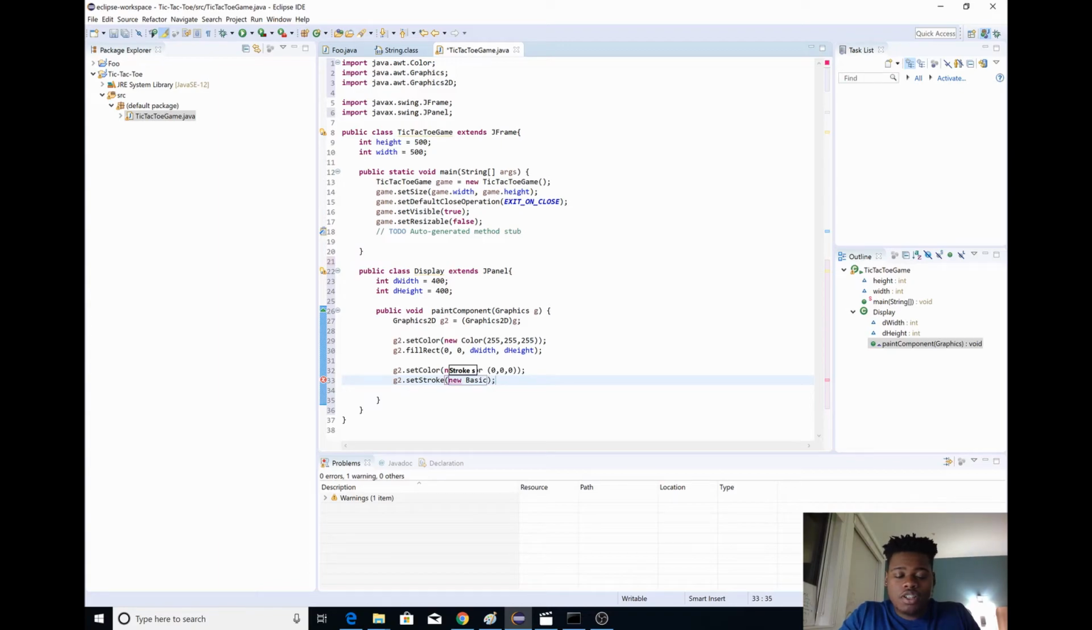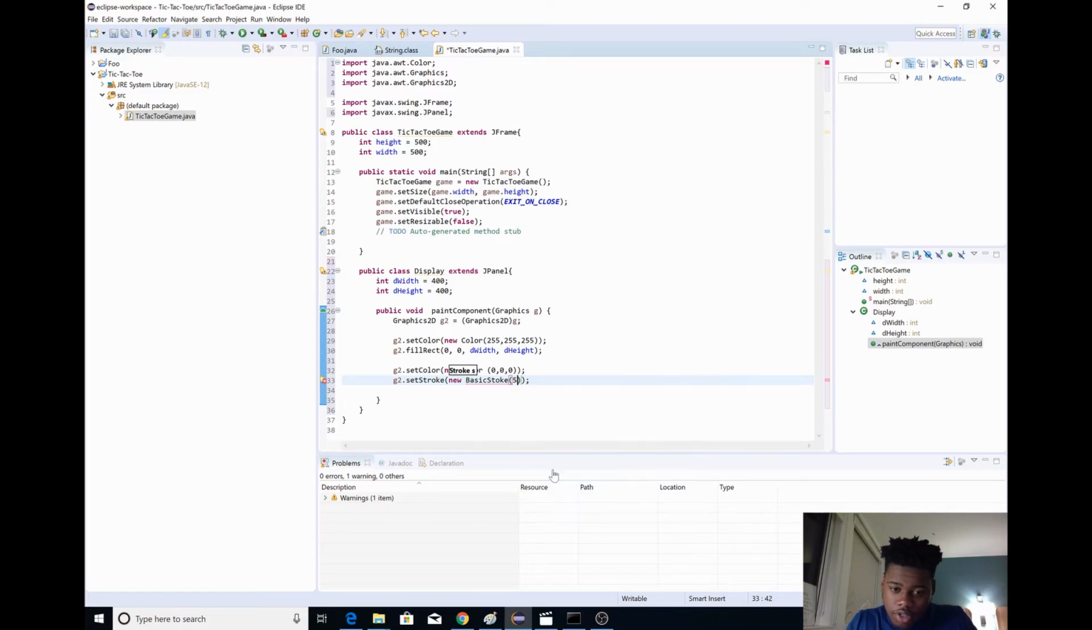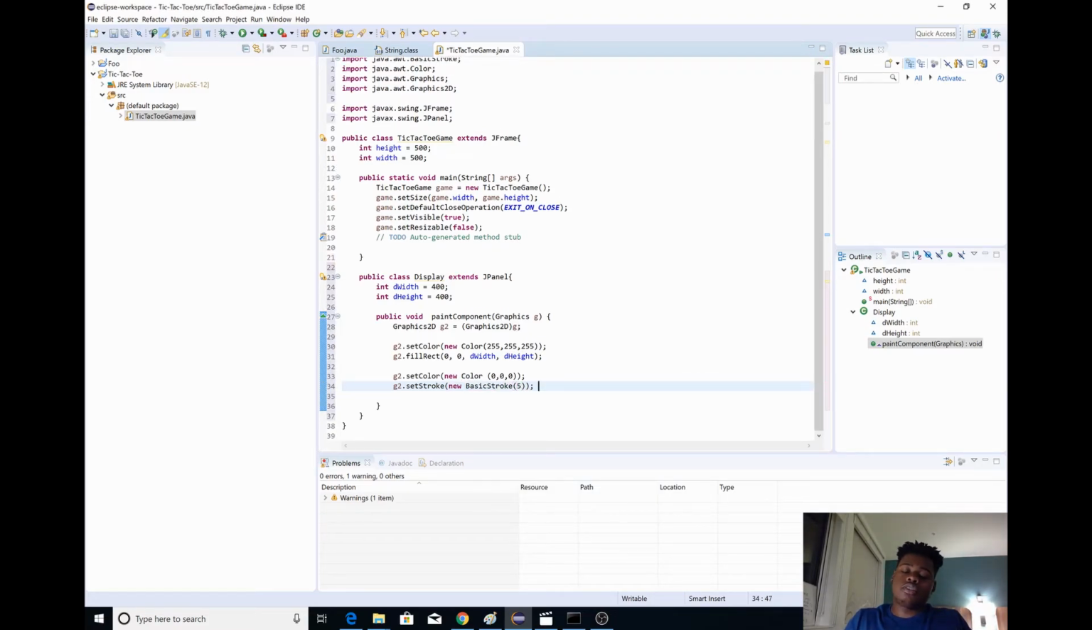And I say new basic stroke, which is a class that obviously has some connection to stroke. I'll give it 5. I'm actually not sure what measurement this is. Is there not basic stroke? Oh yeah, there is. I'm not really sure what 5 means, but it seemed quite the size when I tried it last time, so 5. And now we should just draw the lines.